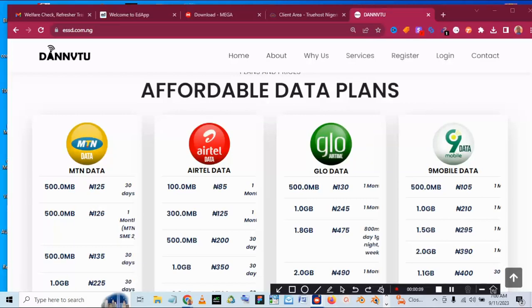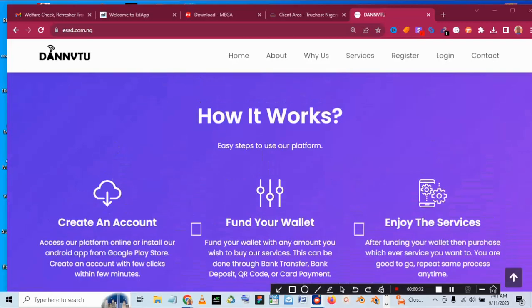So today I want to be teaching us how you can design a VTU website. What do I mean by a VTU website? It is a platform or a portal where you can be selling recharge cards, you can sell data, airtime top-up. As you can see, these are affordable data plans: MTN, Glo, Airtel and other services.